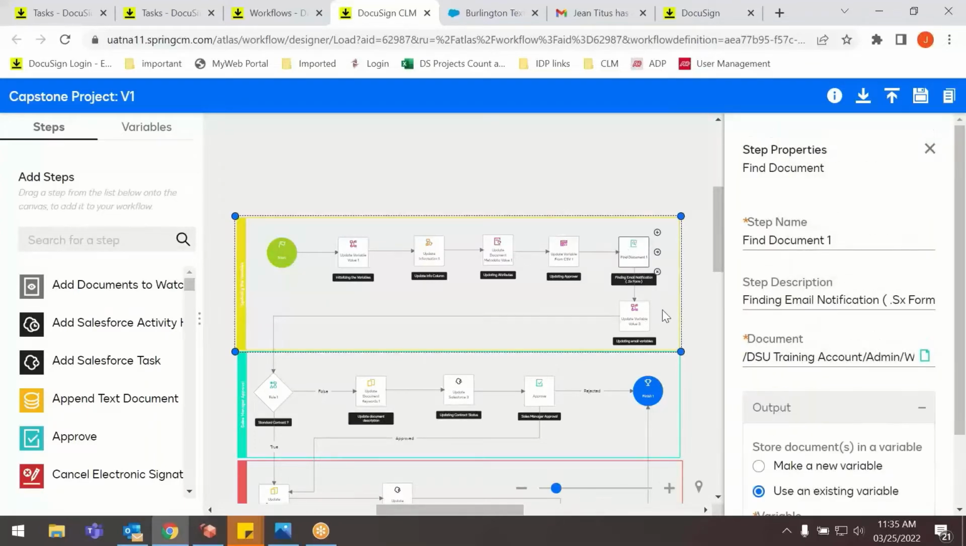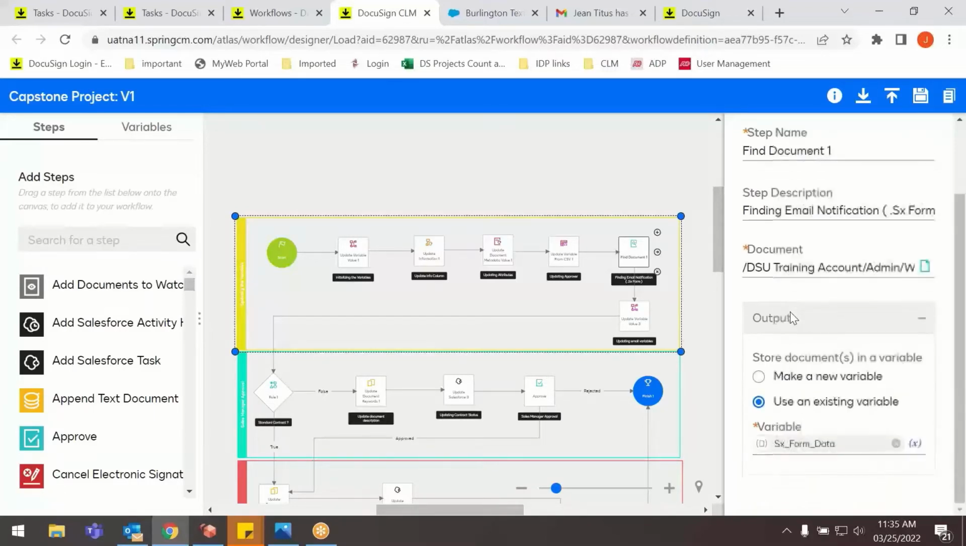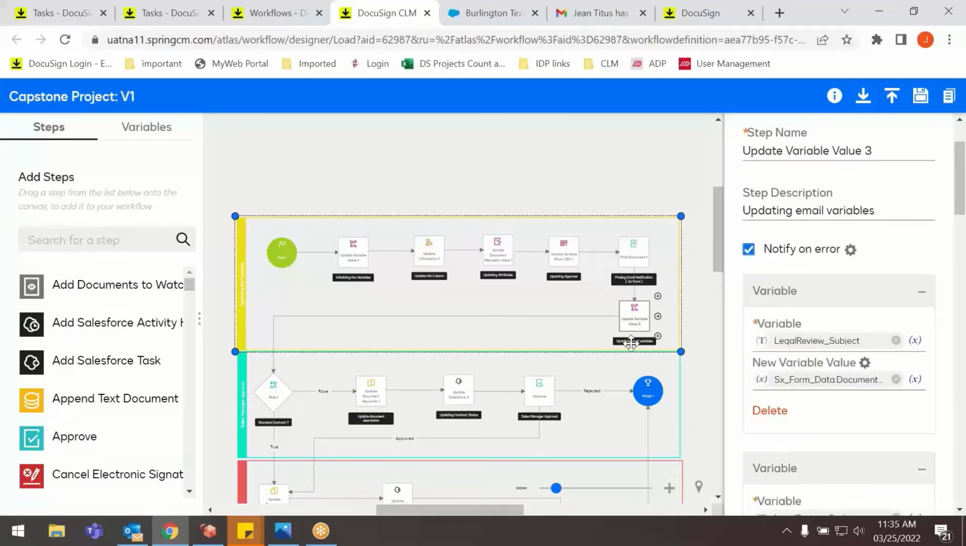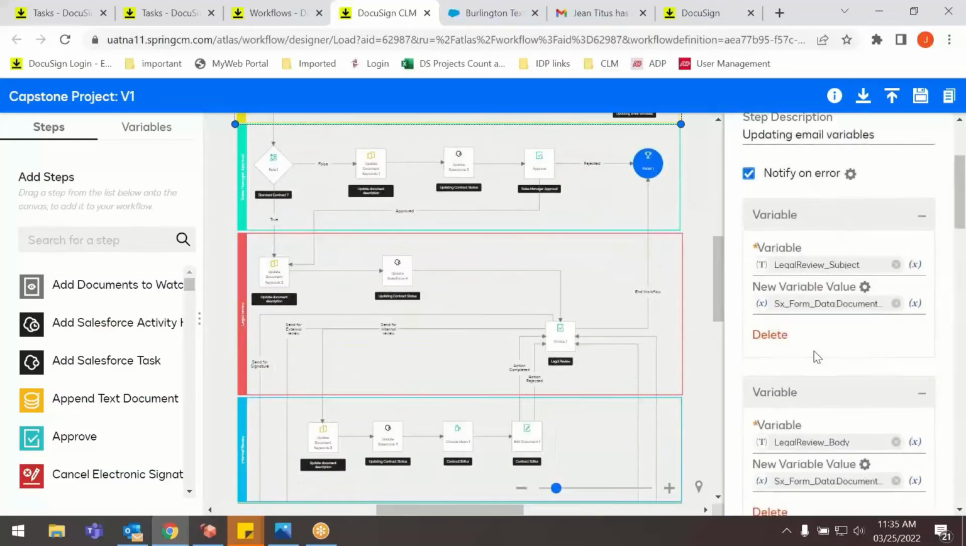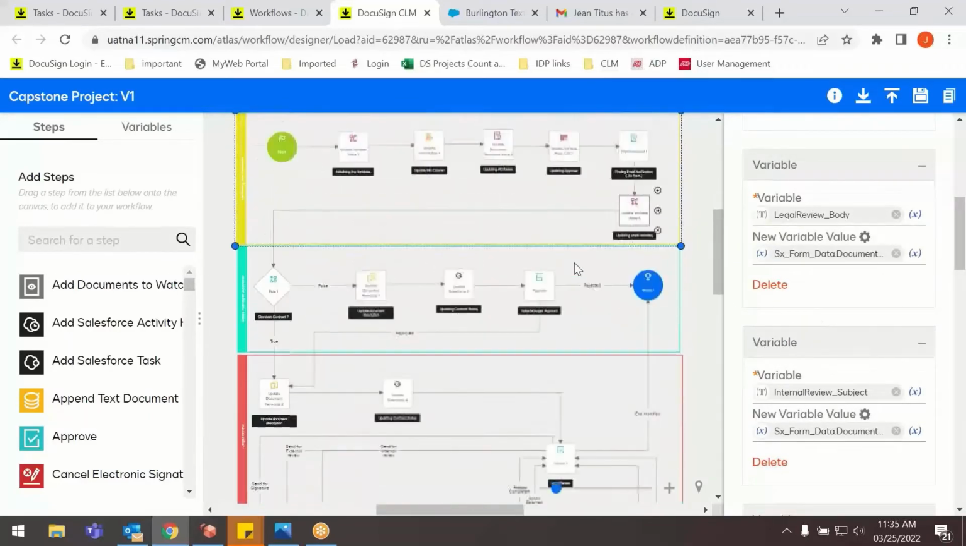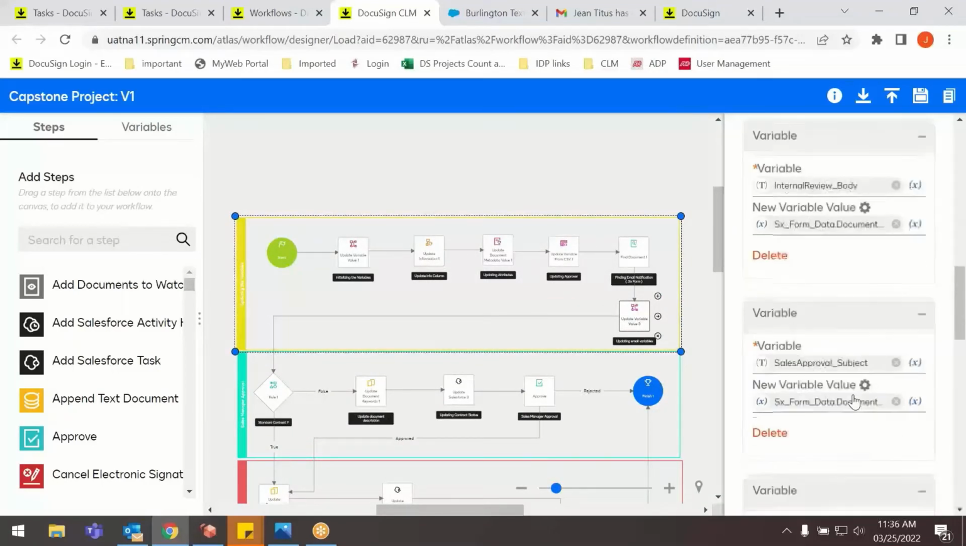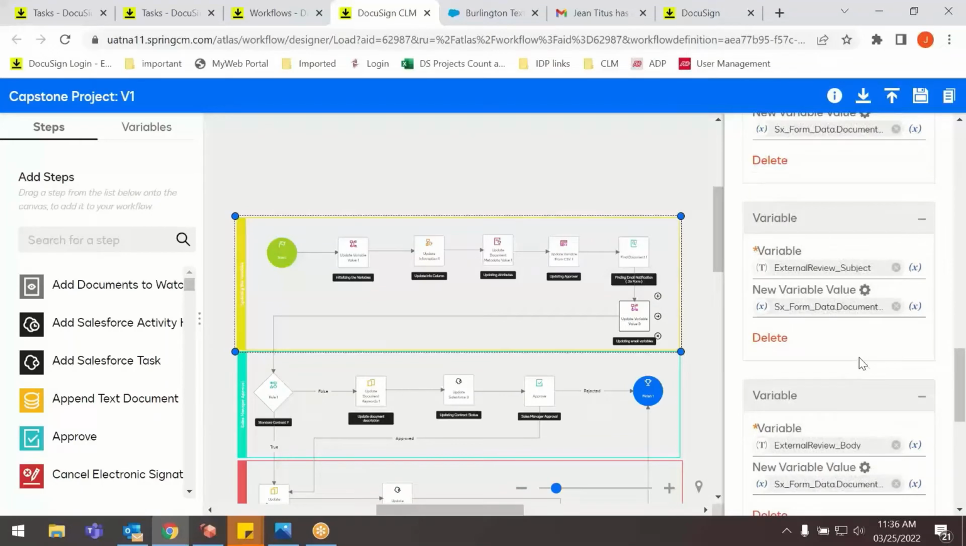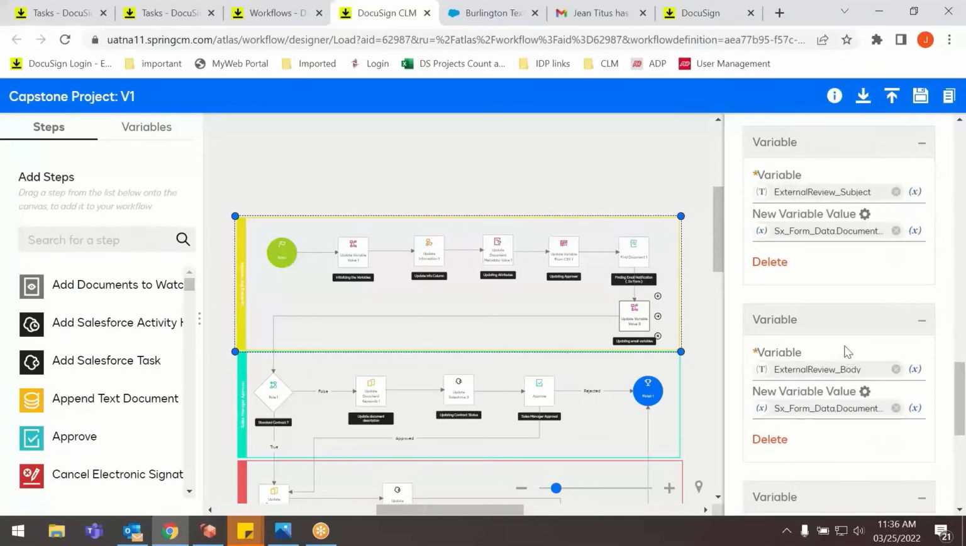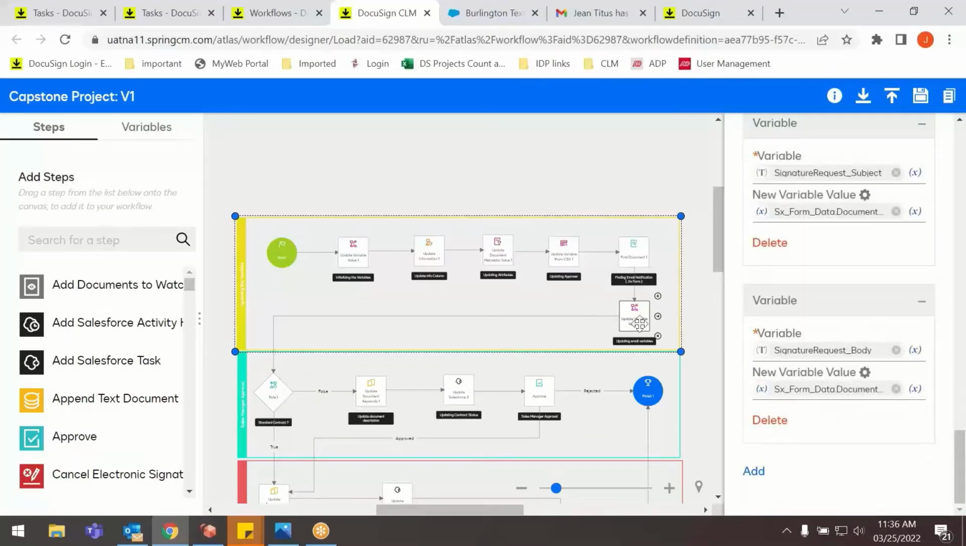And next, we have find the document. Here we are finding email notifications, using an inner SX form data in this step. That's what this step does. Next, it is sent to update variable value 3. Here we are updating the email. It's all about email: the body of the email, the subject of the email, for all the parties involved. So that is what we are updating here.